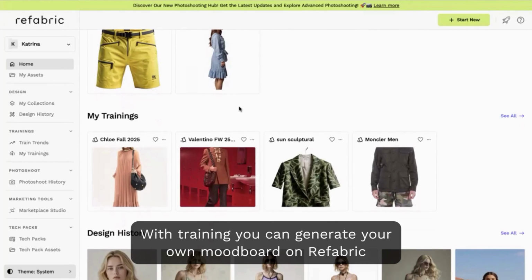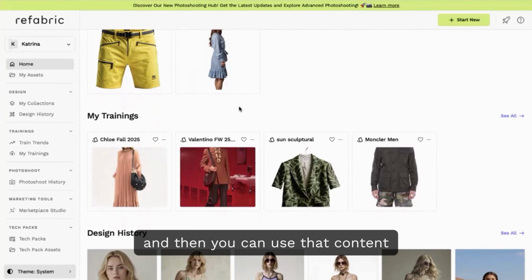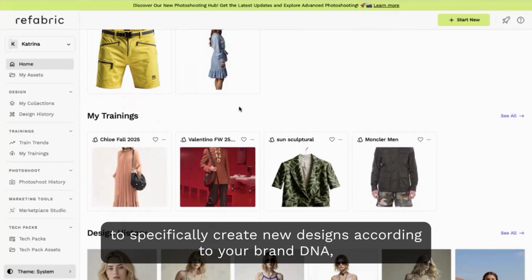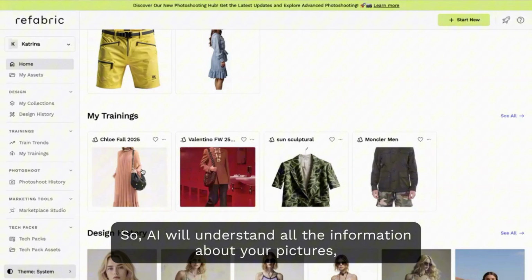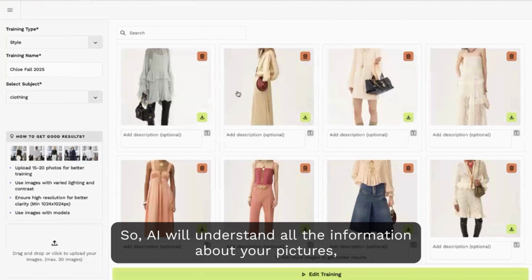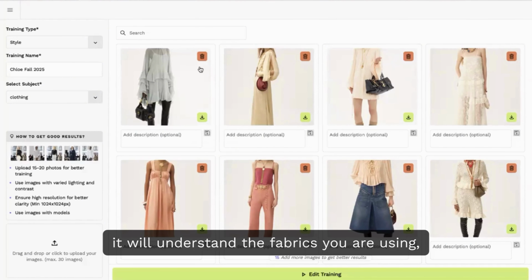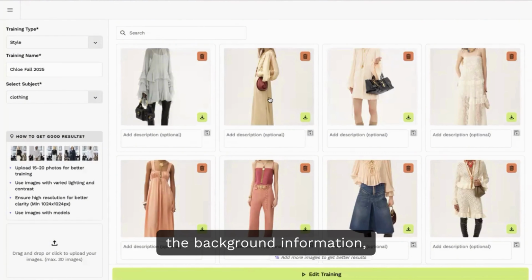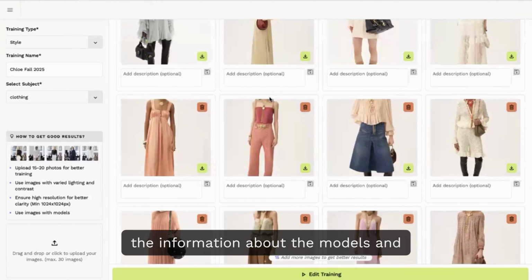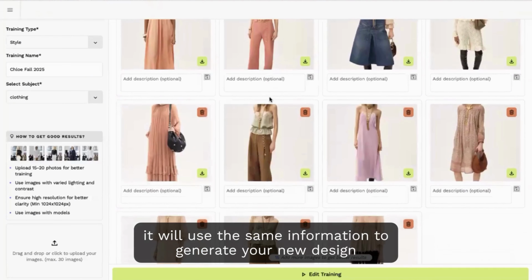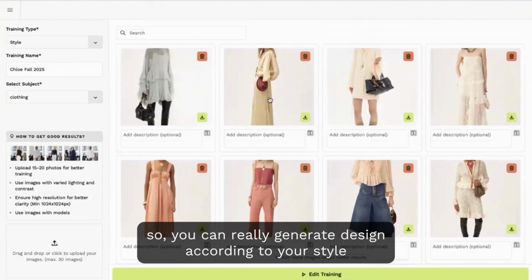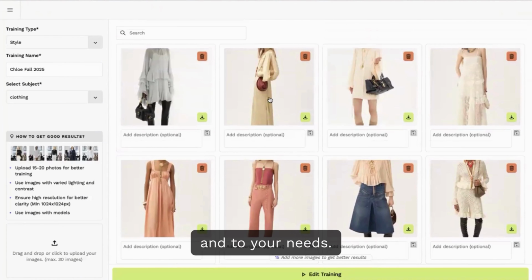Training, you can generate your own mood board on Refabric, and then you can use that content to specifically create new designs according to your brand DNA, to your style, to your aesthetics. So AI will understand all the information about your pictures. It will understand the fabrics you are using, the materials, the colors, the background information, the information about the models, and it will use the same information to generate your new design. So you can really generate design according to your style and to your needs.